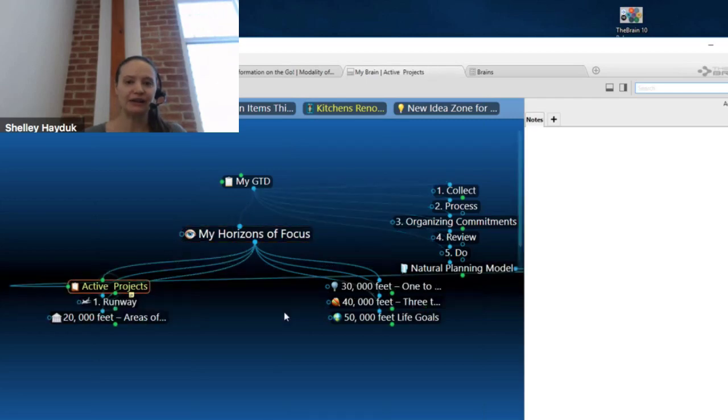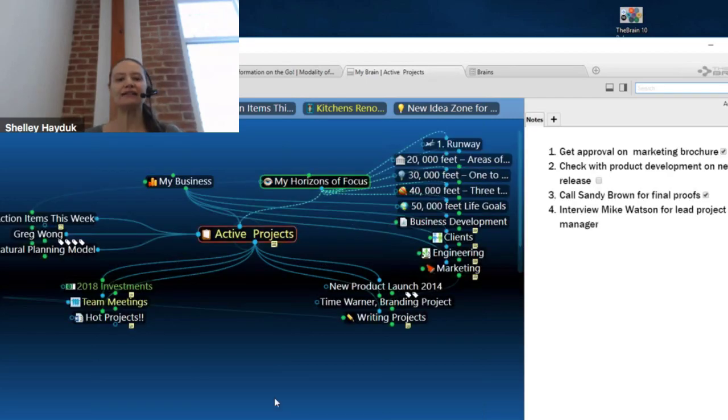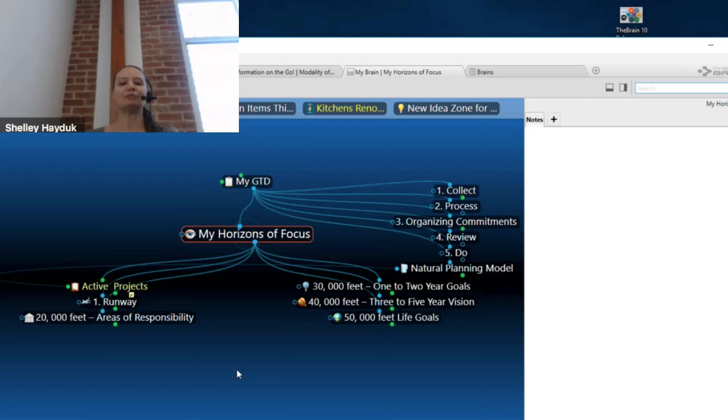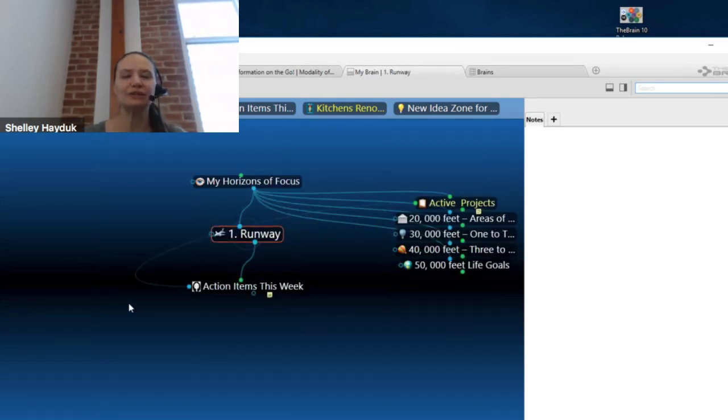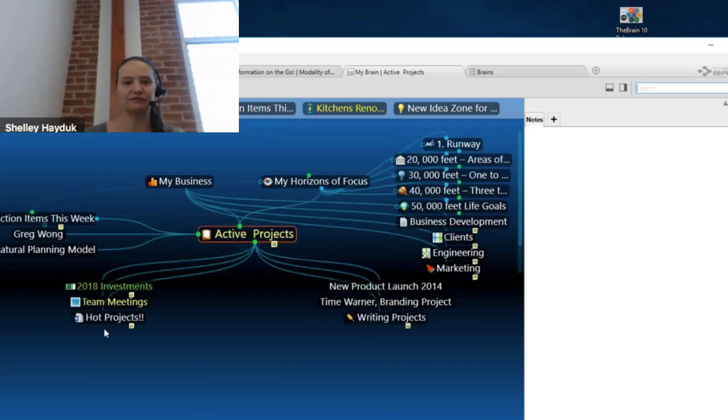So I've got all my active projects here. But what David Allen suggests is different areas of responsibility based on altitudes. So runway is just sort of basic level. We haven't gotten off the ground, but these are my real important action items. So I've got a thought for action items there. 10,000 foot view is your active projects.